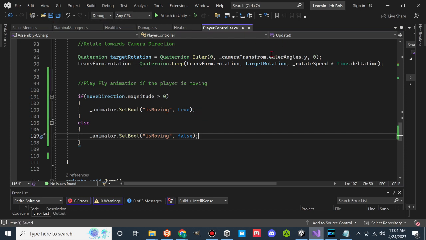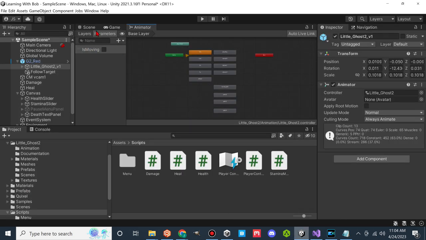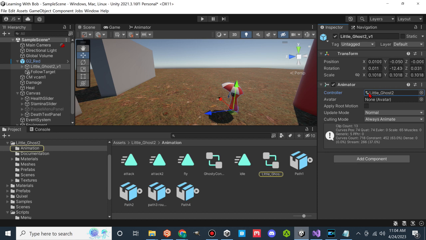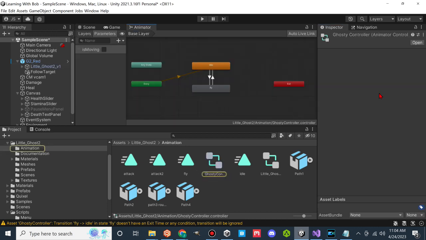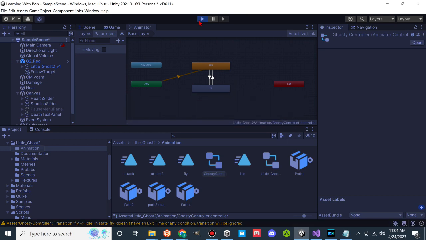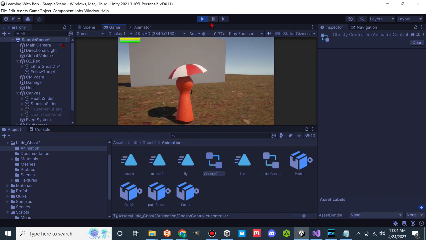So let's go test this out here. We're going to save it. Come back into our project after it does all that. Let's go to our scene and let's just see how this is going to work. Now the first thing we got to remember is we're still using this little ghost one. We need to make sure we bring the ghost controller in. And we have the is moving there. So when we hit play and we start to move, it did not start to fly. Let's find out why.